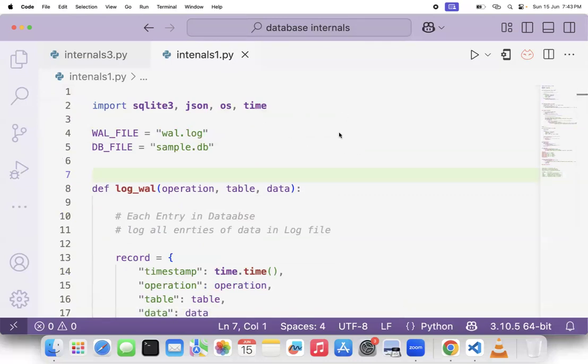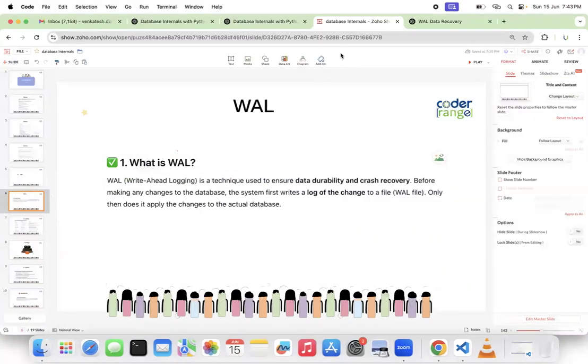Okay, so that's the whole idea here, guys. That's the most important thing we are doing here. I hope everybody is understanding. So that is the most important thing about the WAL file. It's write-ahead logging that we are demonstrating here.